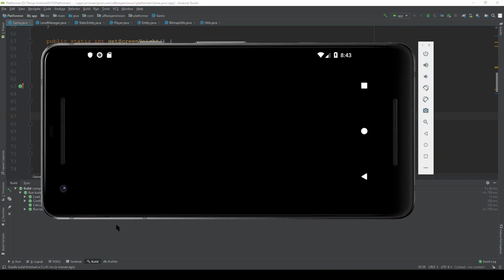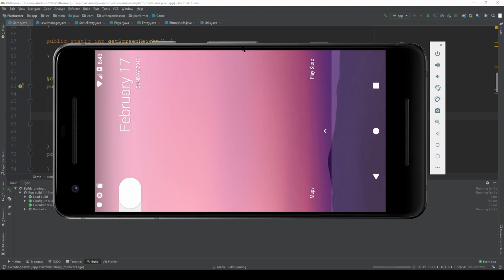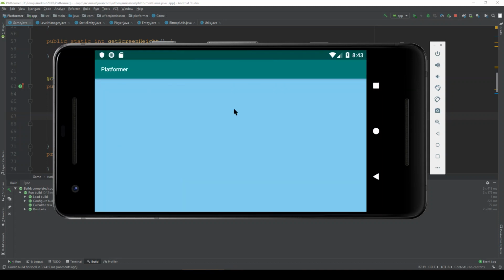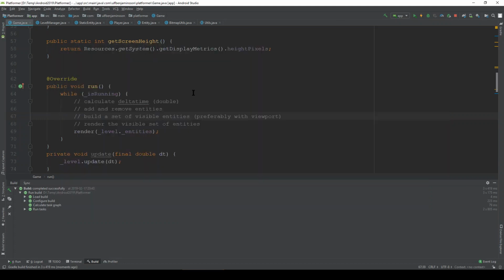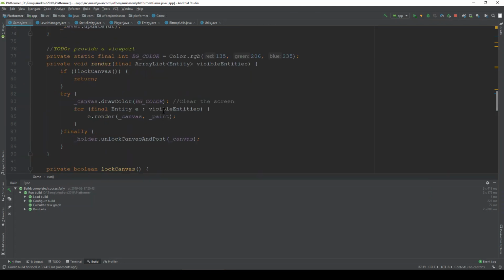Rebuild. Let's see how much this crashes trying to load our bitmaps. Oh, well, there we go. We have at least the background. That's a nice blue. And then the question is, why am I not seeing any entities?